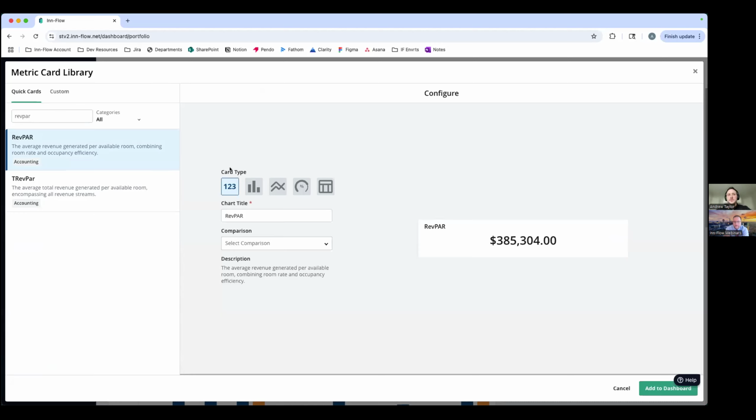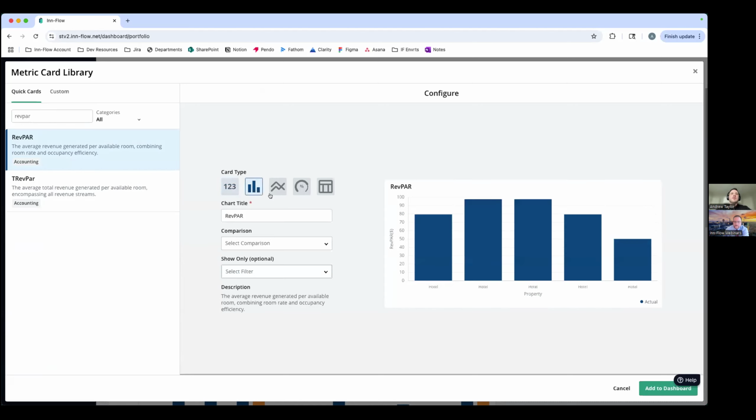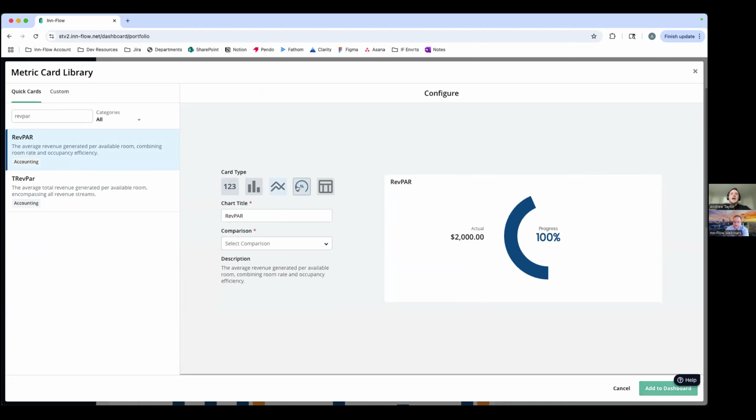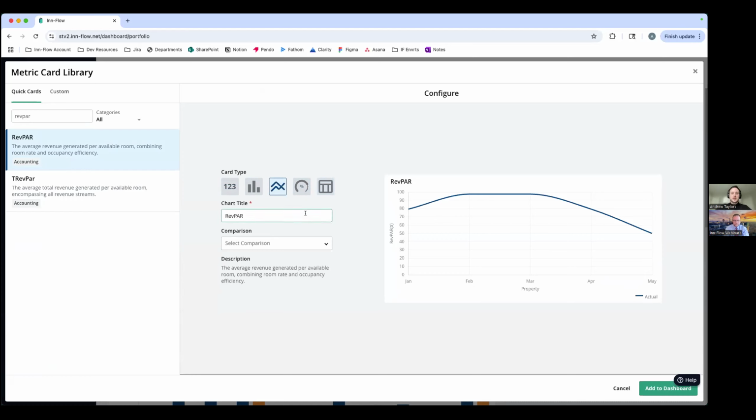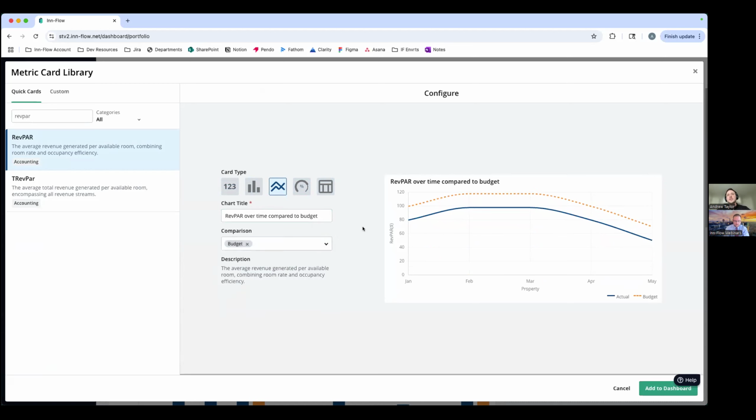So we have multiple card types. We have a number card, we have a bar graph, we have a line graph, we have a progress tracker, and then we also have a table view. For this example, we're going to use the line graph. We're going to give our chart a title. We're going to call this RevPAR over time compared to budget. And then we're going to select that comparison of budget. So this is really good for a GM specific or a property specific dashboard. So you can see that trend of your RevPAR over time and then compare it to how you're trending towards that budget or that goal that you have set.